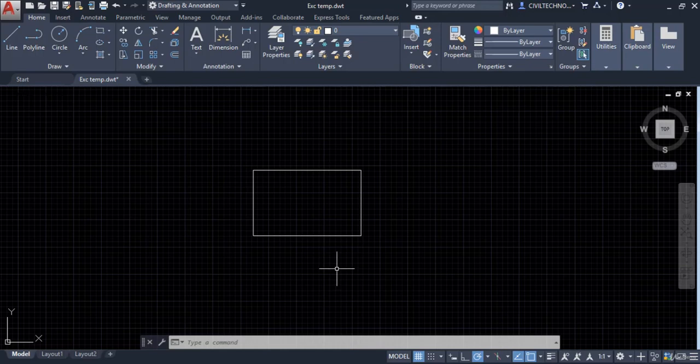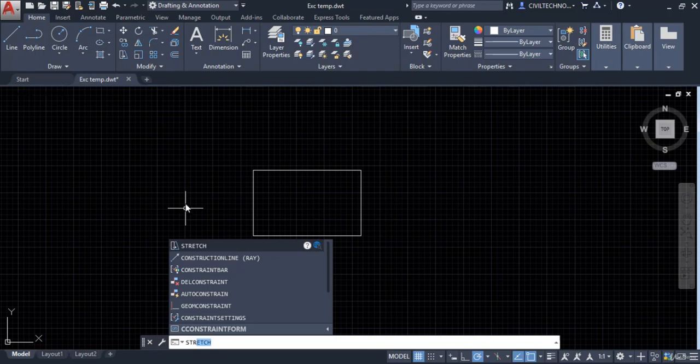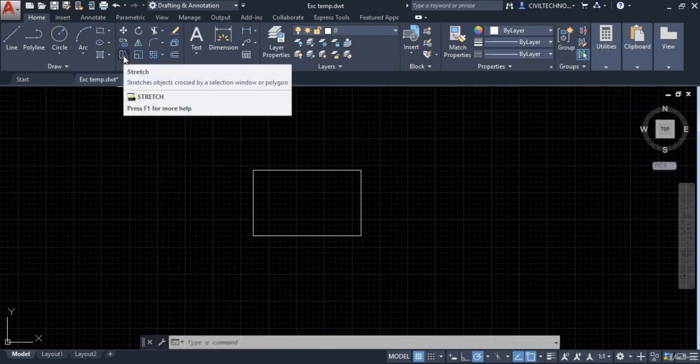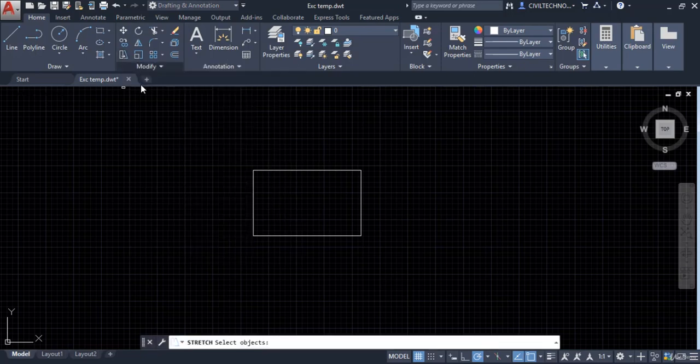Hello, in this tutorial we are going to learn about the stretch command. The stretch command is in the modify panel, or you can just use the shortcut STR to activate it. In this case I will go to the modify panel and click on this icon to activate the stretch. Now at the command line you can see it is prompting to select the object.